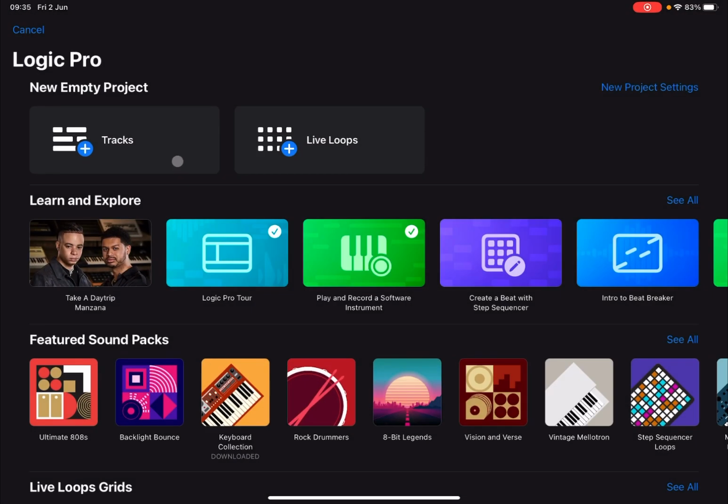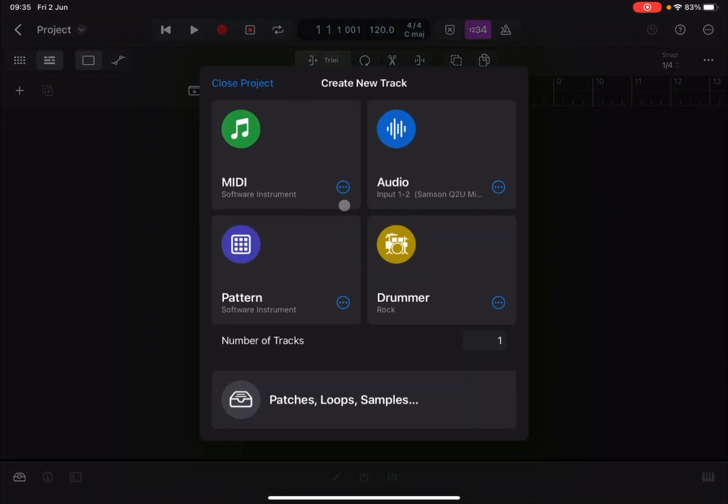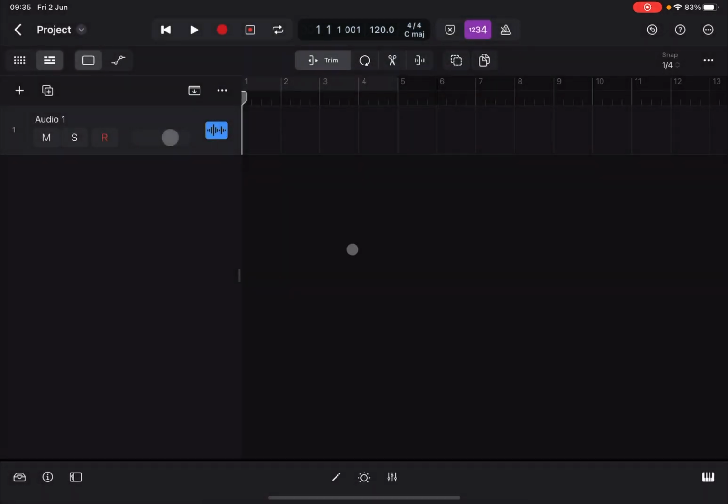Okay, we are inside Logic Pro for iPad on an iPad Pro M1. Click on Create Project and select Tracks. Okay, and let's choose an audio track. Okay, perfect. So this is an audio track, and we have seen previously how to create a MIDI track, and also how to access a piano roll against one of the MIDI regions created.